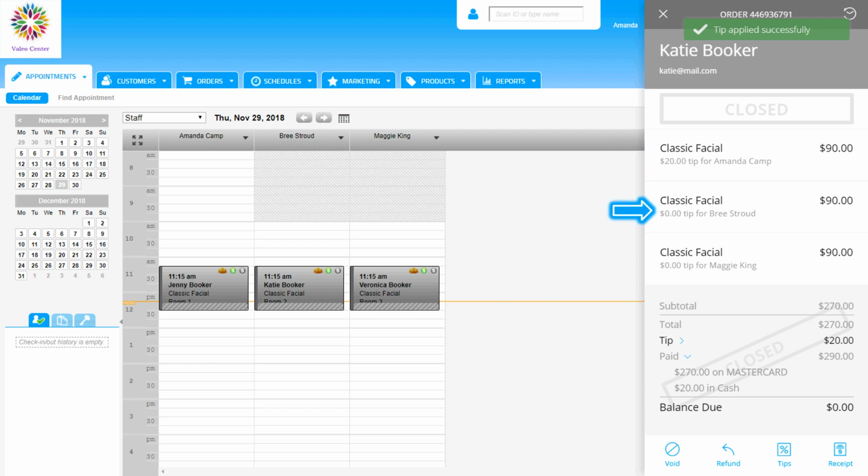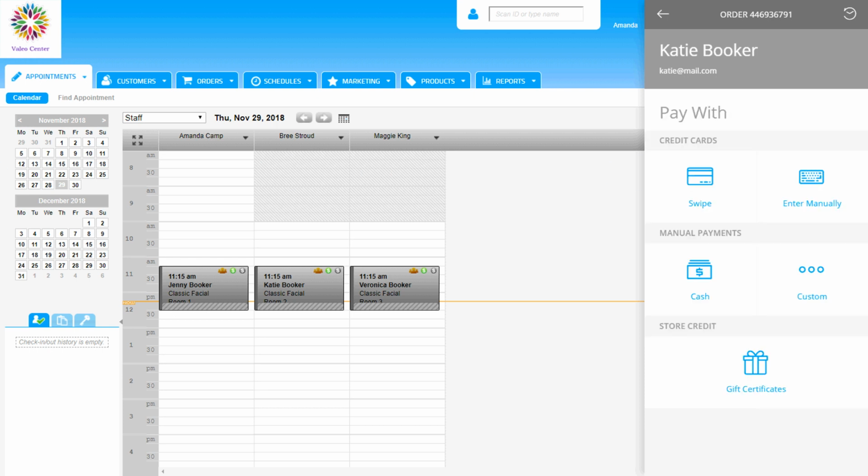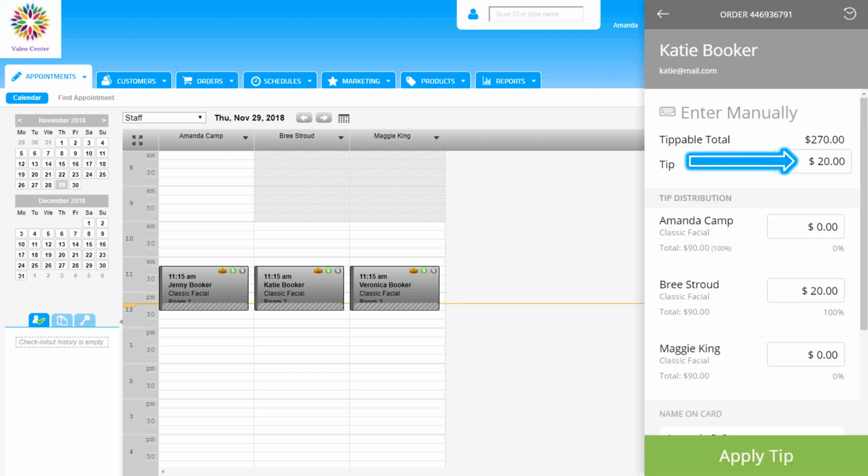Let's go ahead and add a tip for Bree next. We can click on Add Tips again to add hers. Now, since this order already has a tip applied, we will see and click on Add More Tip. Next, as we know, we're going to select how this tip is being paid for. So the next customer of the group is giving us their specific payment type for the tip that they are leaving. And we'll enter the tip amount here.